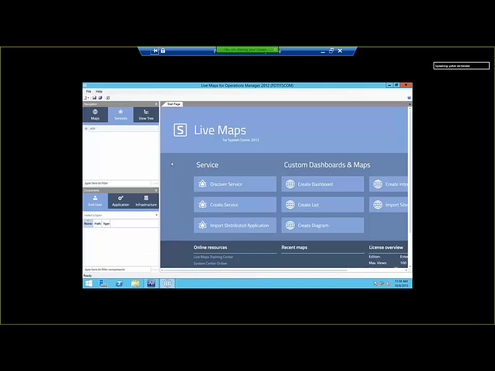From the tool itself, it's pretty easy to configure. You install the Live Maps configuration tool, and from there, you can configure specific discover services, create services, import distributed applications. It directly imports based on the Operations Manager existing distributed applications that you maybe already created before using Live Maps. And then creating list views, creating dashboards.